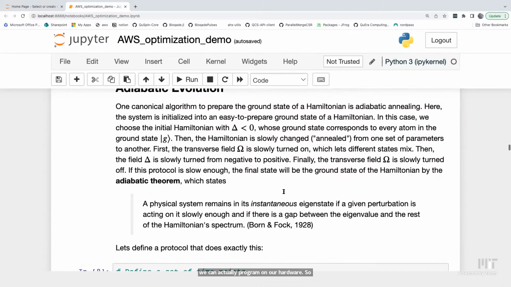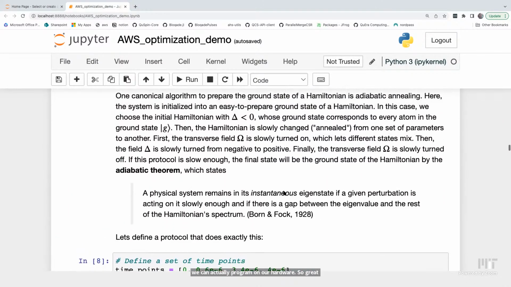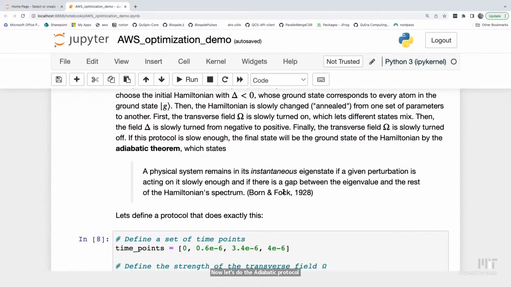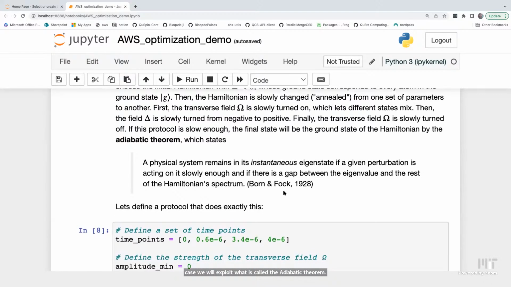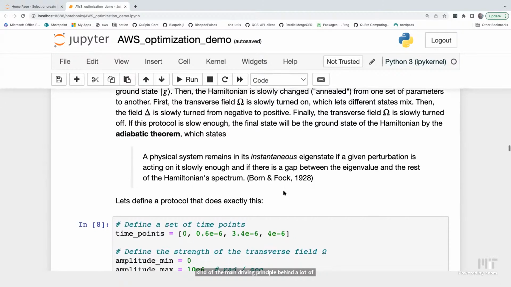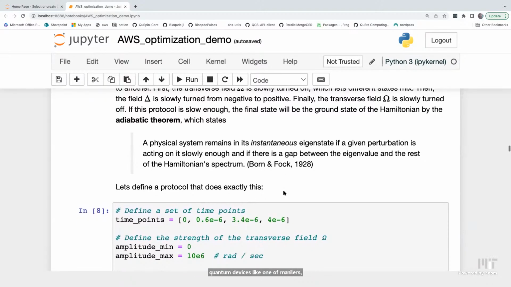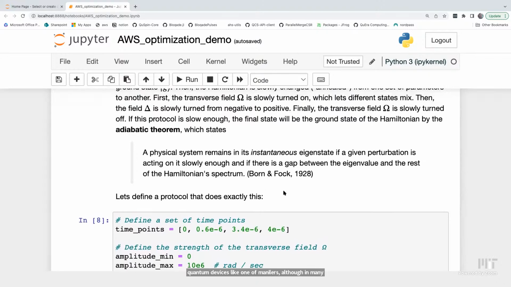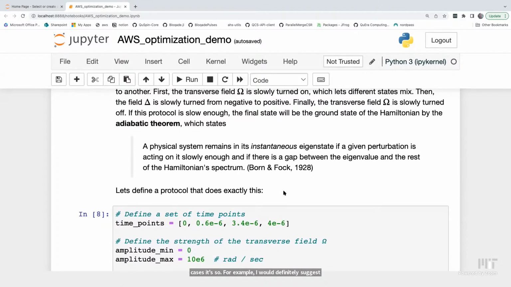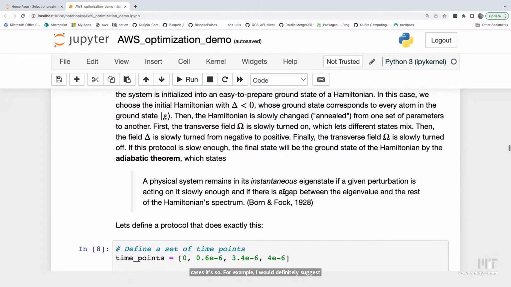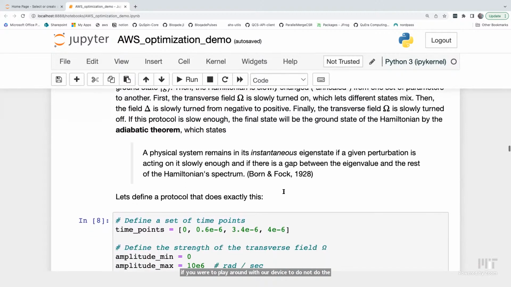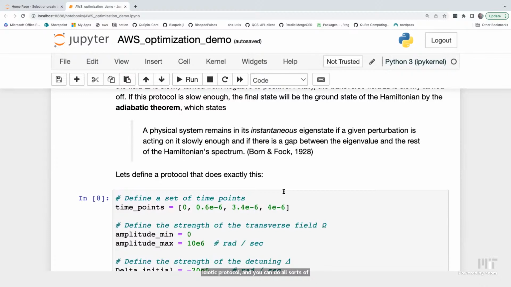Now let's do the adiabatic protocol. In this case, we will exploit what is called the adiabatic theorem. I'm not going to go into too much detail here, but it's the main driving principle behind a lot of quantum devices like quantum annealers. I would suggest that if you play around with our device, you do not do the adiabatic protocol, and you can do all sorts of interesting things with the pulses here. But just as a demonstration, we'll show what the adiabatic algorithm can do for our problem here.